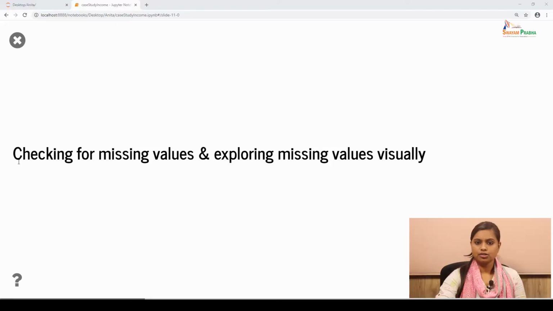Hi, welcome to the second lecture on the classification case study. In this lecture we are going to be doing exploratory data analysis and clean the data for further analysis, and then we will see how to build a classifier model to classify the individual salary status. Now, we are going to check for missing values and explore missing values visually.